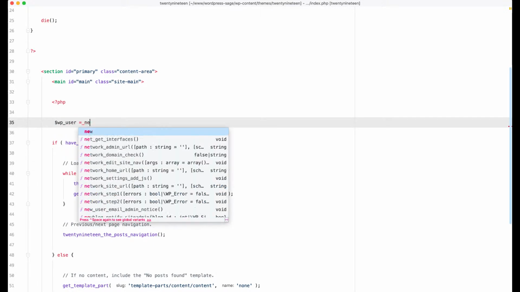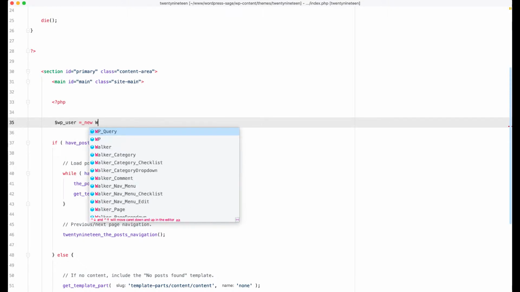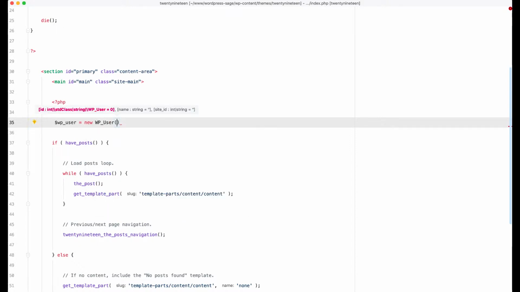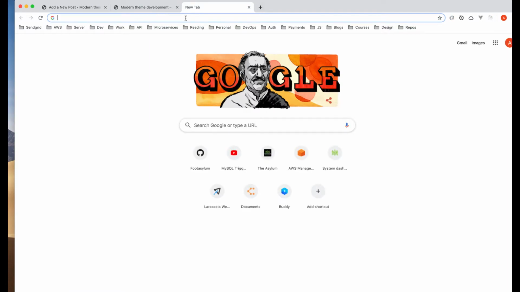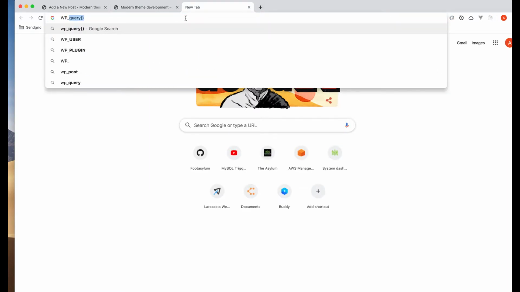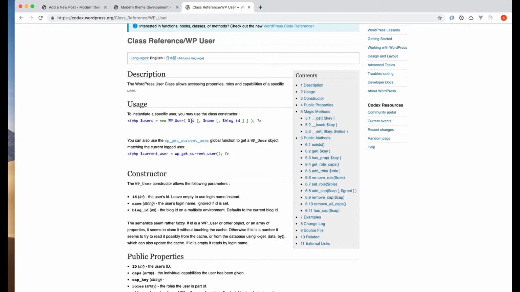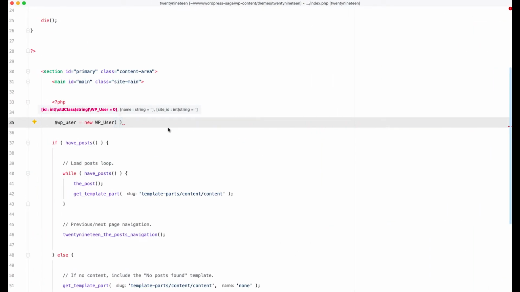There are two ways of initializing the WP user object, I believe. Let's have a quick look in the codex. You can either pass an ID, you can pass in a name, or you can even pass a blog ID. The user object basically lets you interact with the user and find out about the roles, properties, and capabilities of a specific user. So that's what we want to do.